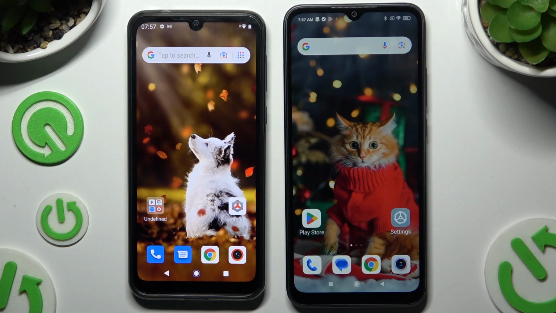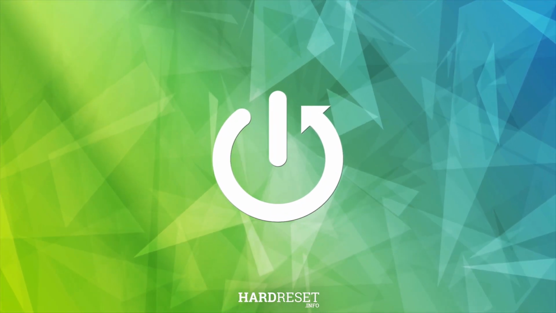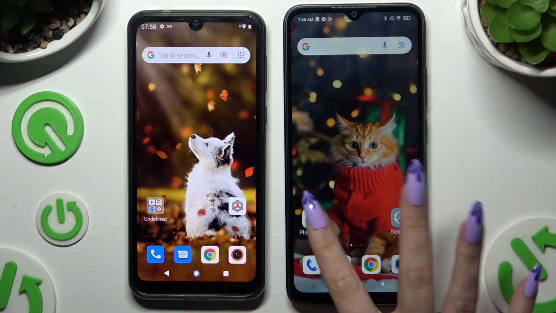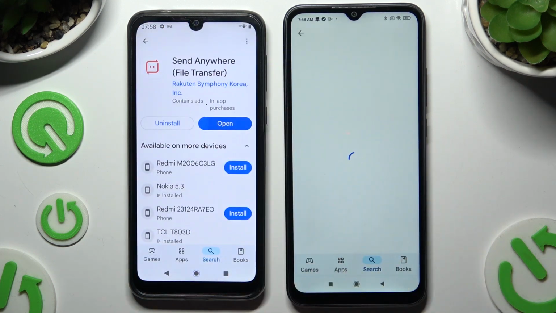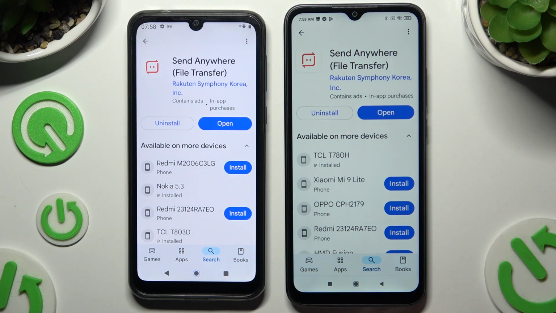Today I would like to show you how you can transfer files from Oscal C20 Pro to an Android device. Begin by opening Play Store on both and getting the free app called Send Anywhere. When it's ready, launch it.